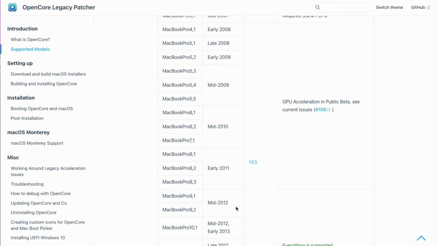and as you can see it is compatible. Now there are some that will say they need some patches, like this GPU acceleration, which says public beta, on some of these other machines that you can see right here. That's all built into OpenCore Legacy Patcher, and I'll show you how to install them if your Mac does fall into this. So don't worry, it's all built into the actual patcher. You don't need to get anything additional.